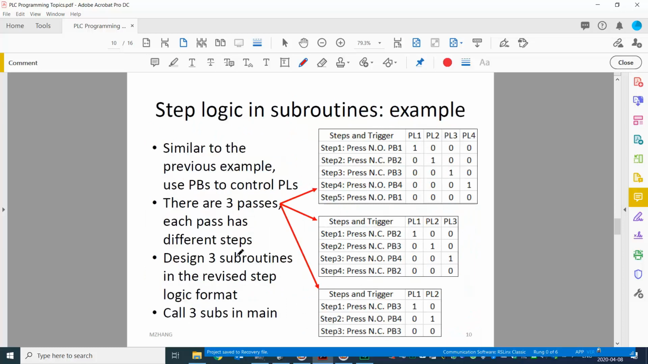Over here, let's give a hypothetical example on the PB and PL. It's similar to the previous example, and it's a real example, not just pretend. We use PBs to control PLs, but we have 3 different paths, and each path has to be designed in step logic.